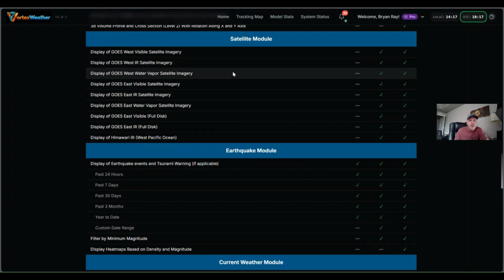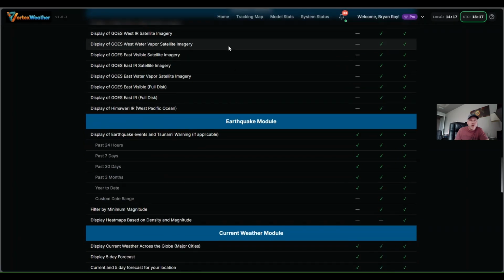The next module is a satellite module. Basically, you can display GOES weather satellite, and also this one is off in the Western Pacific Ocean, which covers portions of India all the way down through Australia and the entire Western Pacific, to include China, Japan, Korea, and so forth. So basically, that's a toggle on, toggle off. It'll show you that satellite imagery.